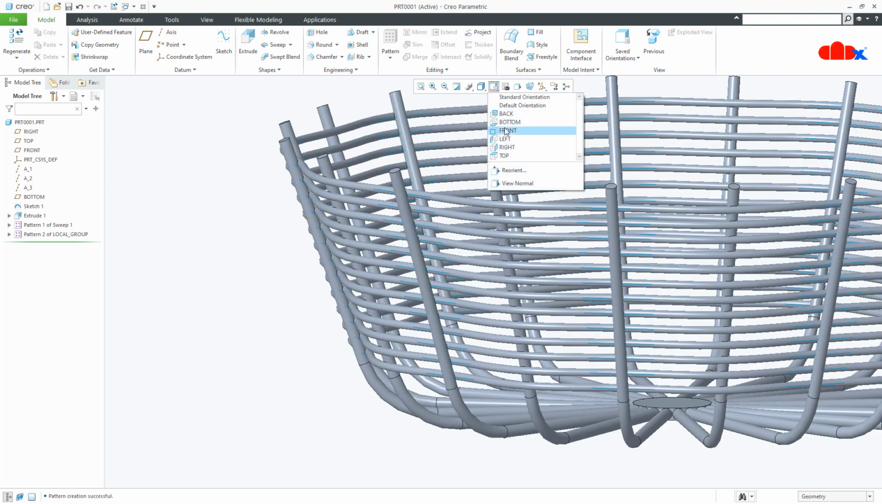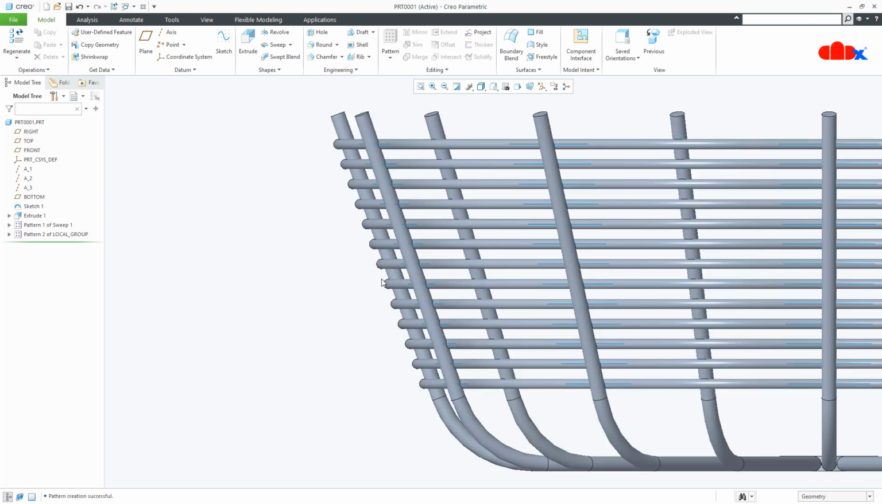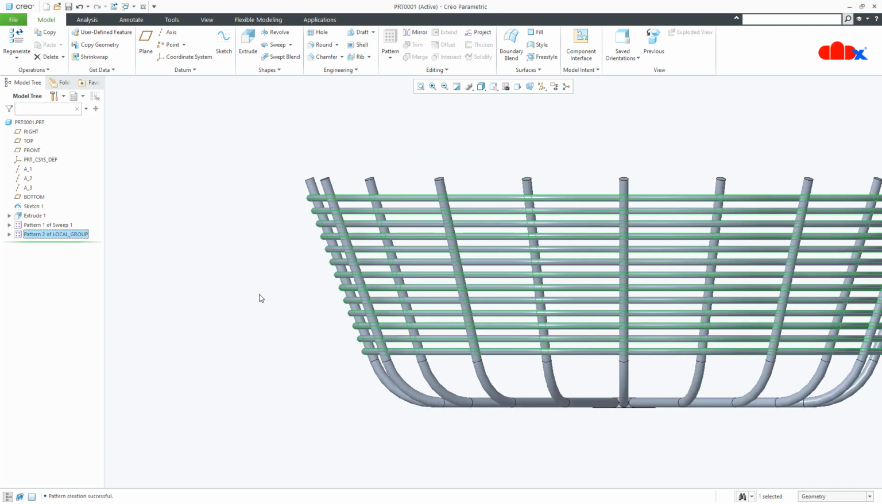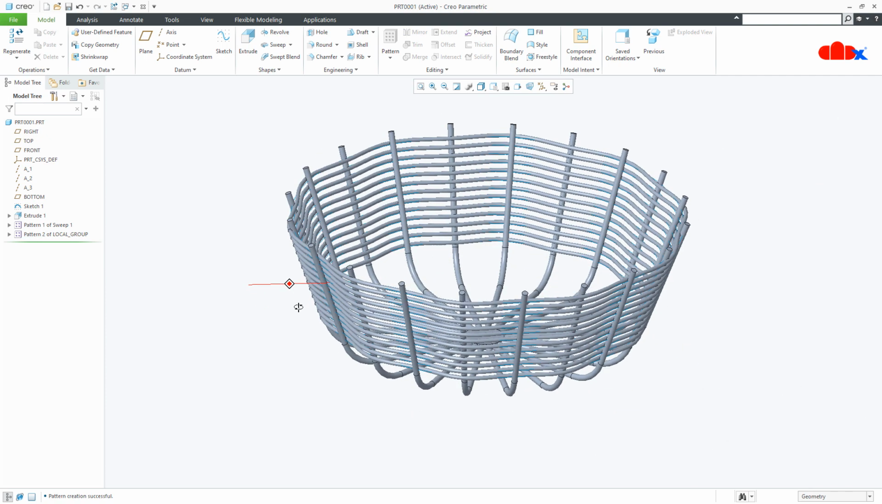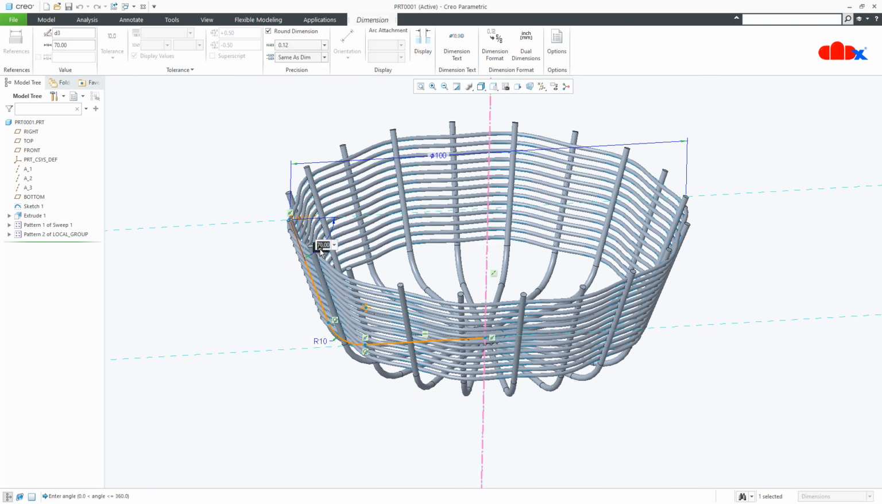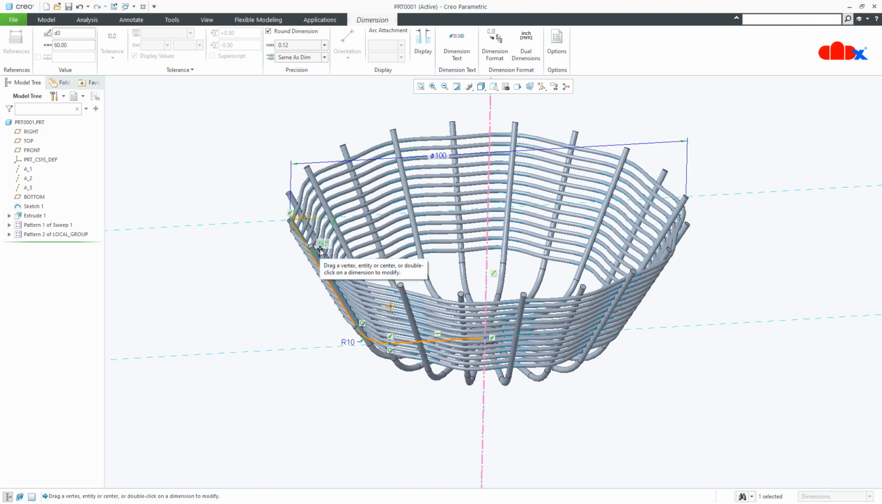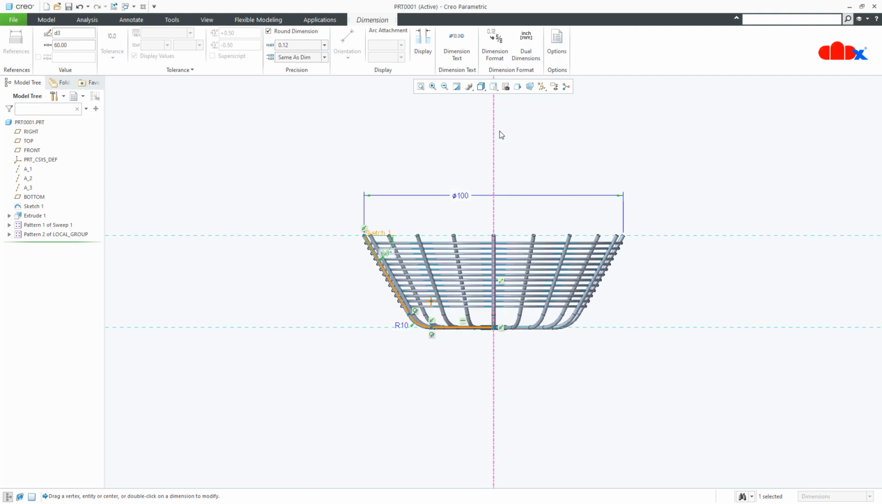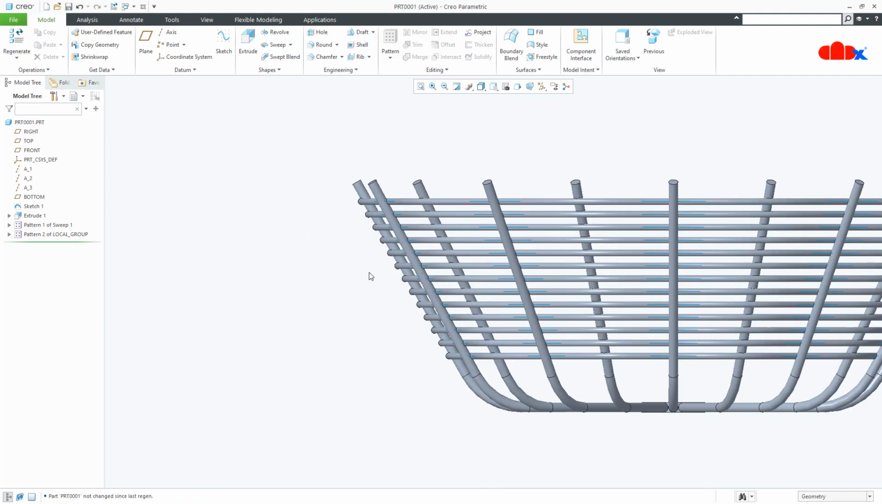So go to the front and see the ribs. So all the ribs are following the curve. So this is the advantage of following this technique. So now if you change the angle, let's say this 70 degree is 60 degree. Still ribs are following. You see?